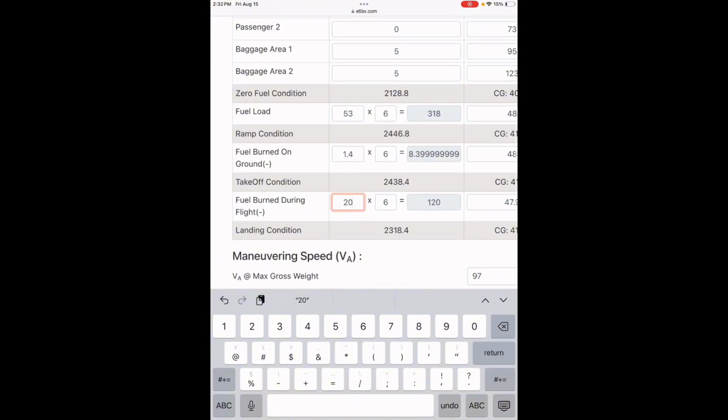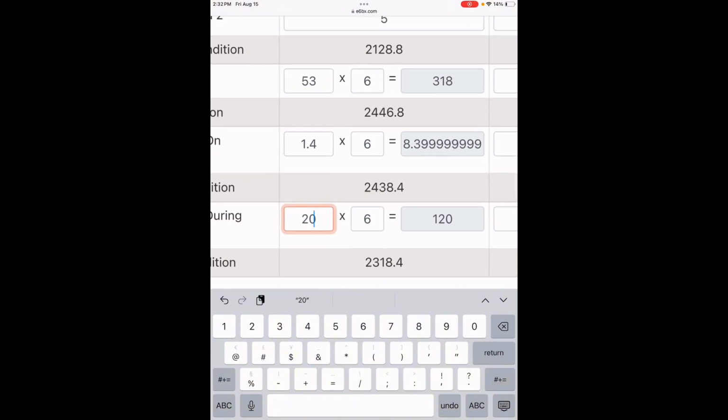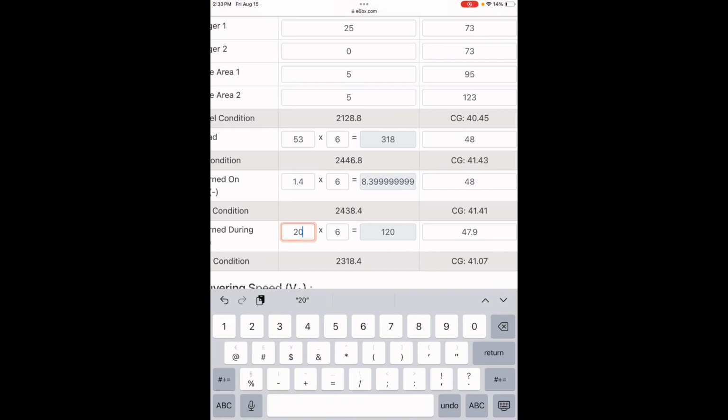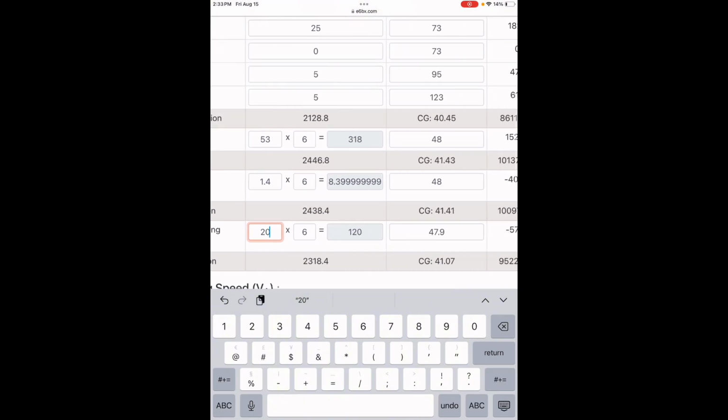We're going to multiply this by 6. That's something I forgot to touch on. The 100 low lead that we use is 6 pounds per gallon. That's why it's multiplying by 6 there. So 20 times 6, it'd be 120 pounds at the arm of 48. Let me just adjust that there.